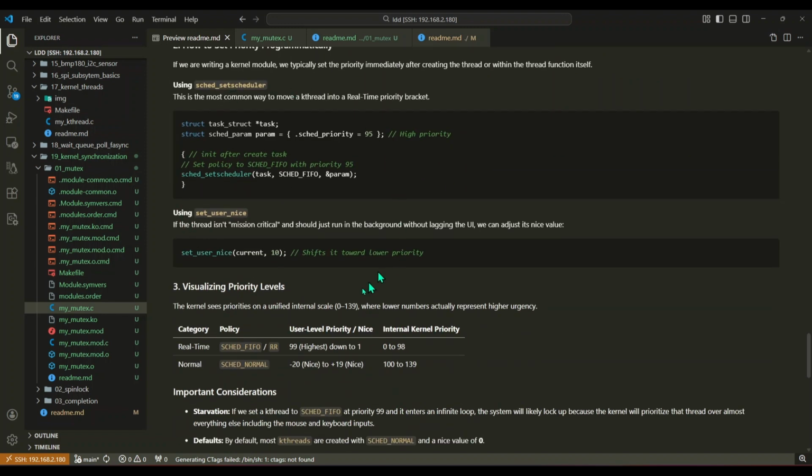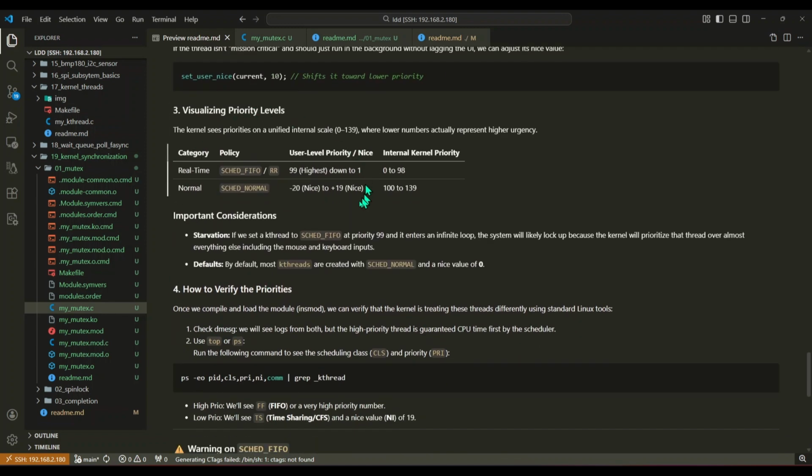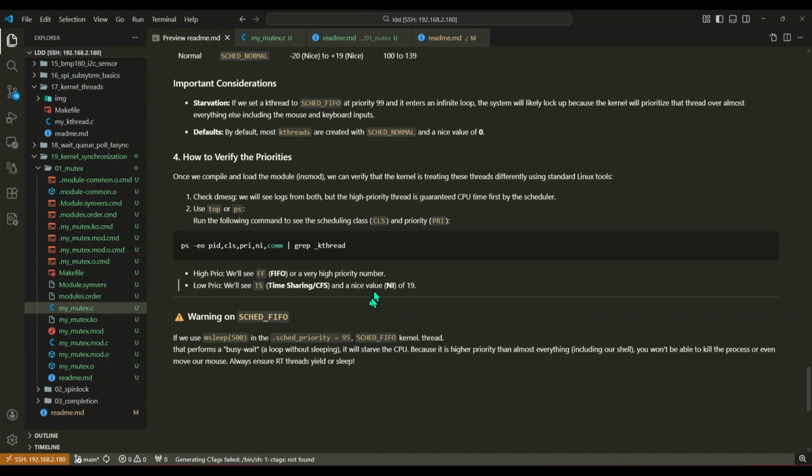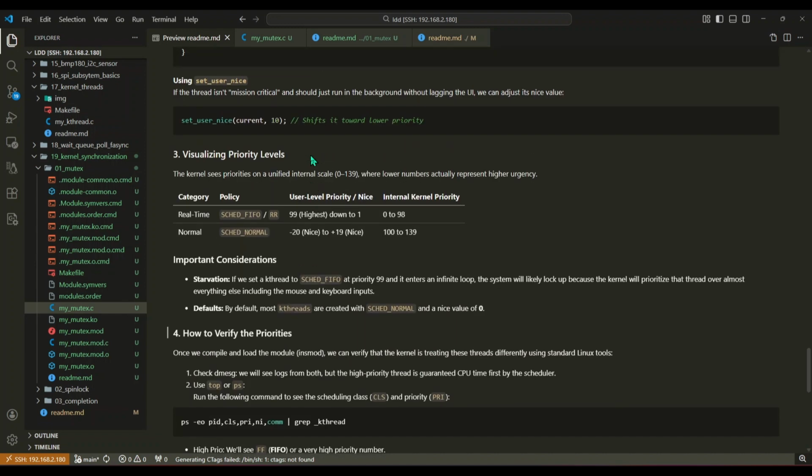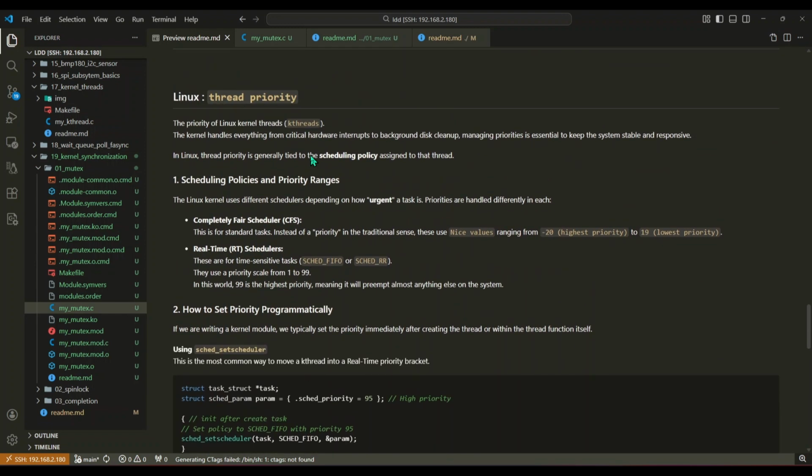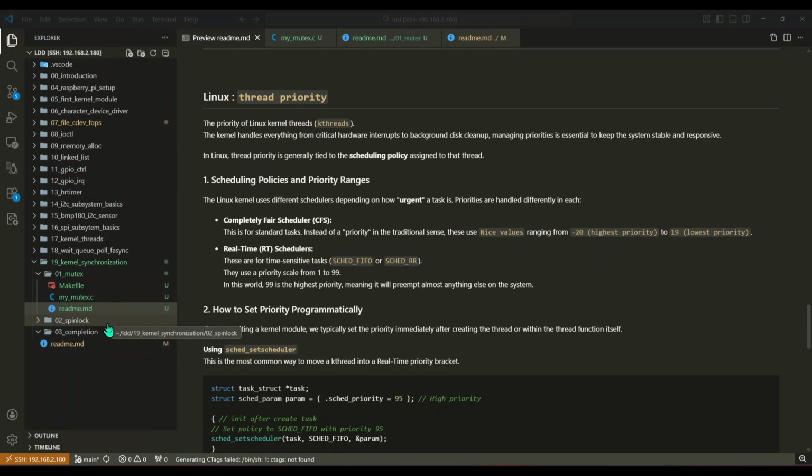I've added some additional details on how to configure these priorities for kernel threads. Please check the README file. I'll upload it to GitHub. For this video, I'm not going too deep into the Linux scheduler internals. But in the future, I'll create a dedicated tutorial where we explore the Linux scheduler in detail.